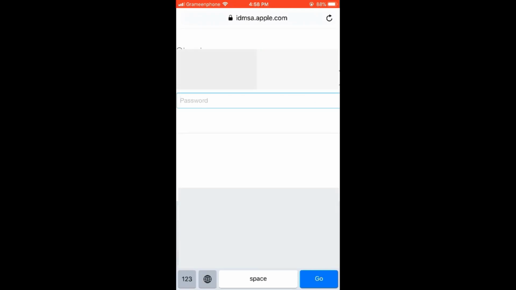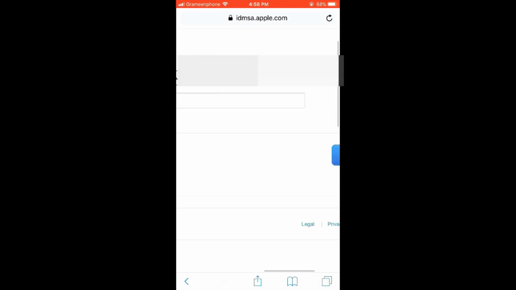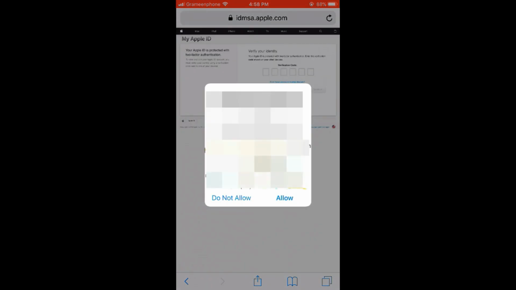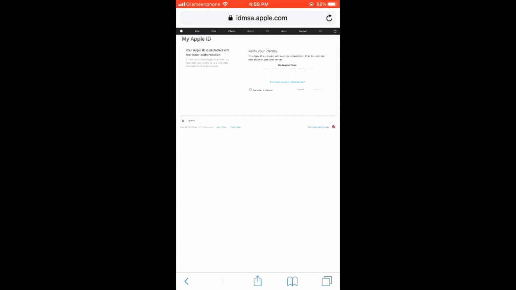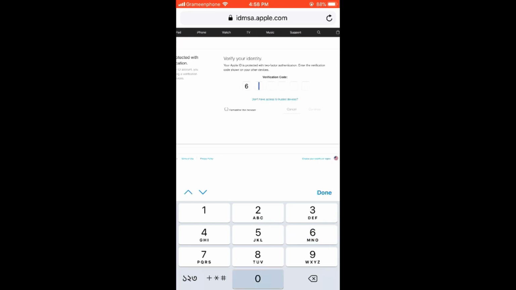So just typing my password. Okay, sign in. Here you can see the two options, do not allow and allow. Just click allow. Here you can find an Apple ID verification code, which is really important for this process. Just remember this code. So I'm submitting this code in my verification option.